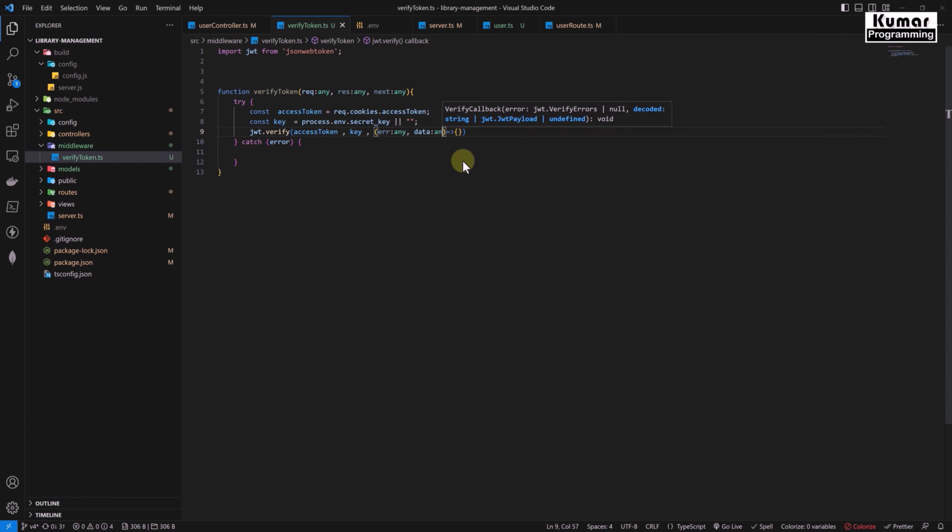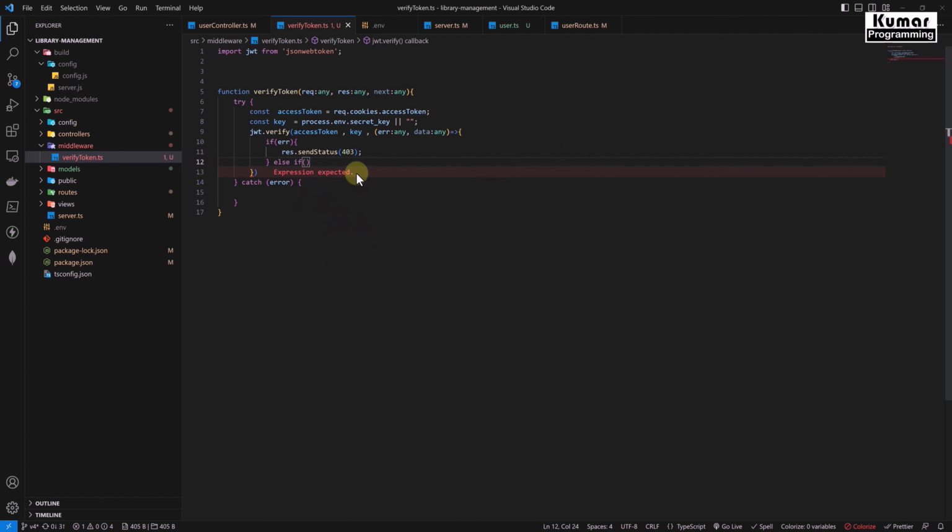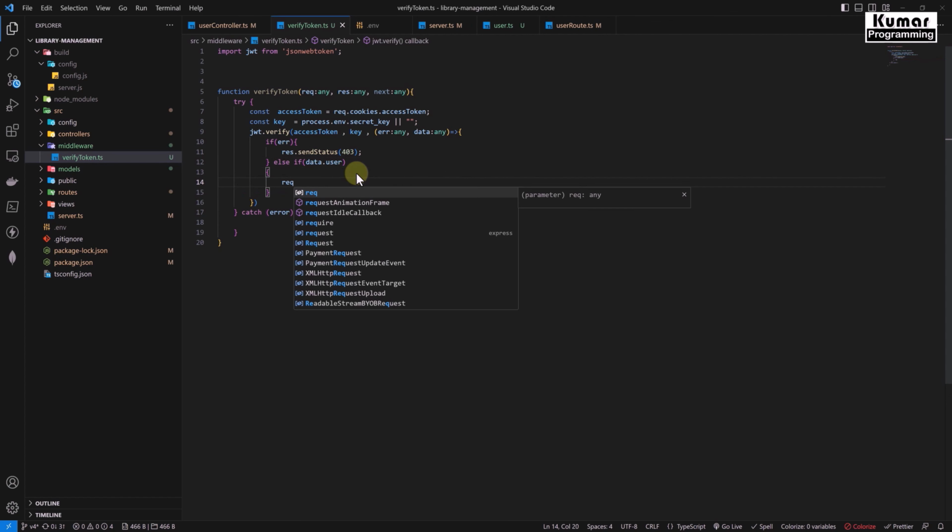So we are going to pass data here, and now we will be able to access our error and data. If there is any error, then as of now I'm just sending a response.sendStatus 403. Okay, it's forbidden. The user has a token, but it's not authenticated. It could be expired or it could be tampered with. And else, if we have the data, and inside the data we have the user, right, then we have to pass this data to request.user, which is data.user.